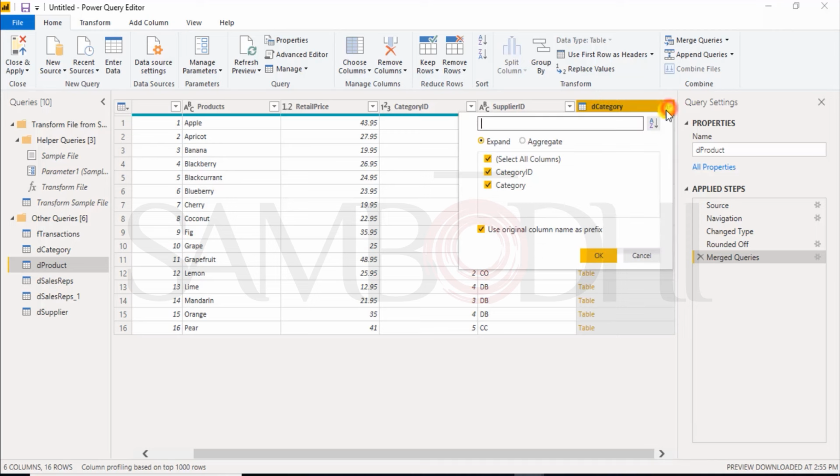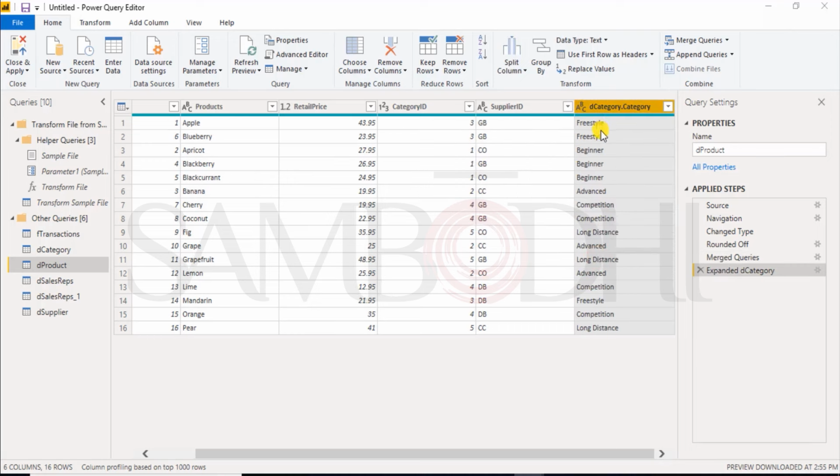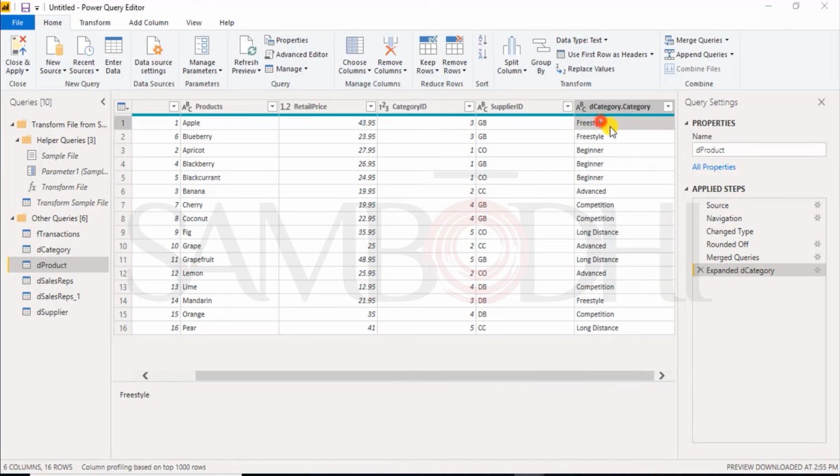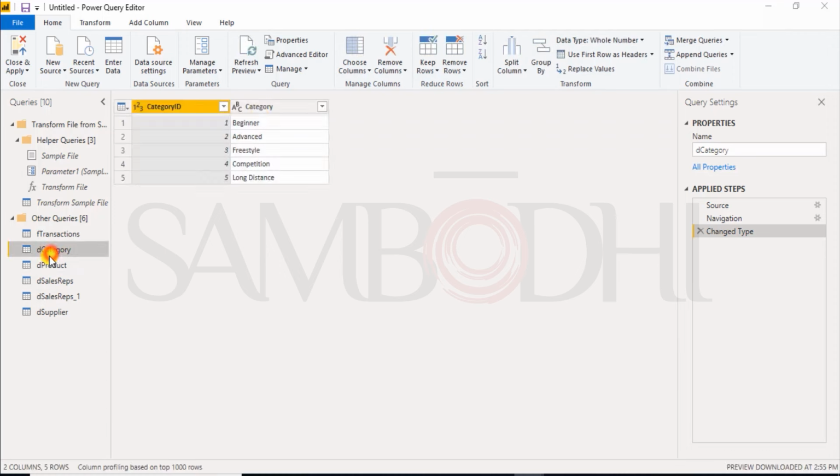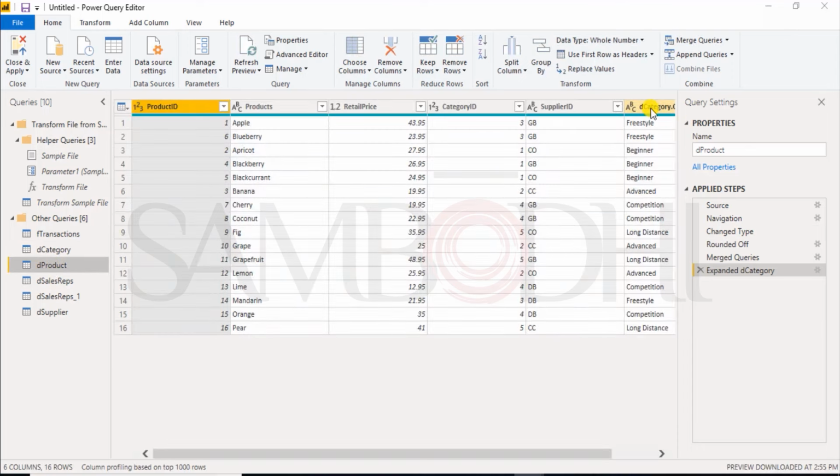If you click this button here, it will show all the options that table contained. We want the category name. Just select the category and click OK. Now if you can see, the category is extracted as per the category ID. The same, if you can see, category ID 3 contains the name freestyle. Just check it. So as per the category ID number, the category name has been updated.